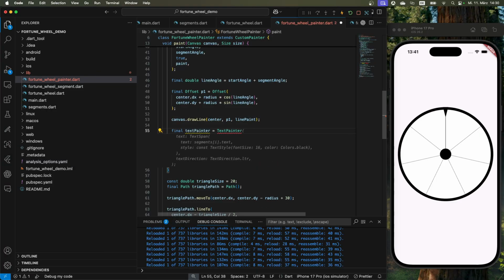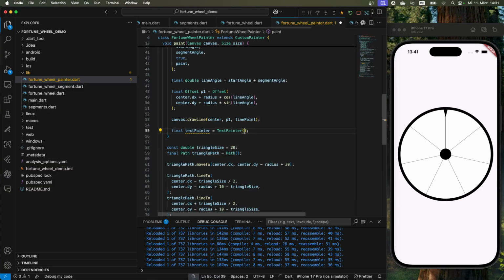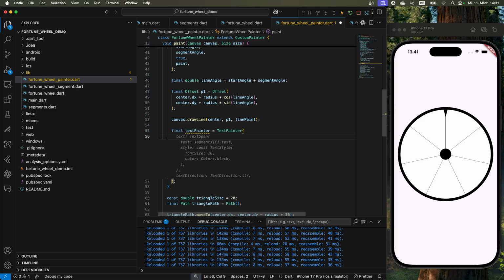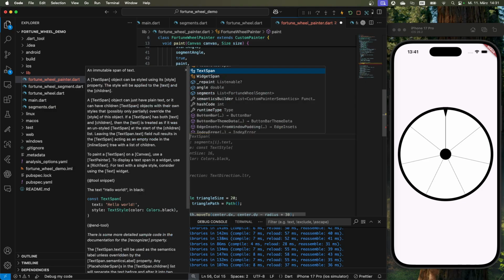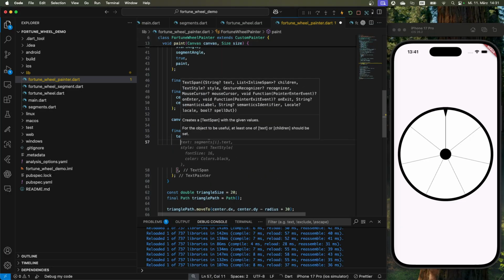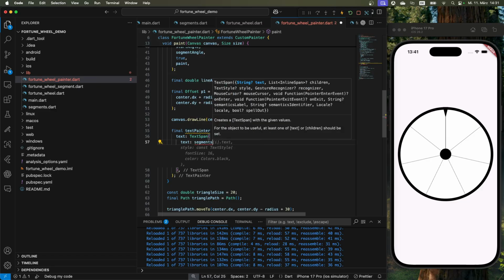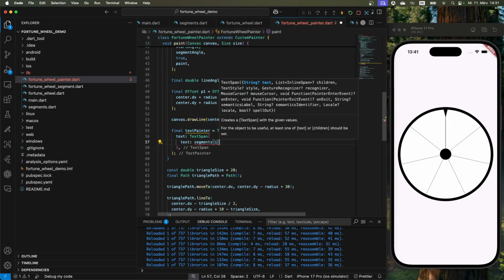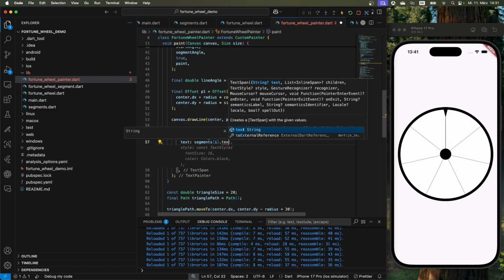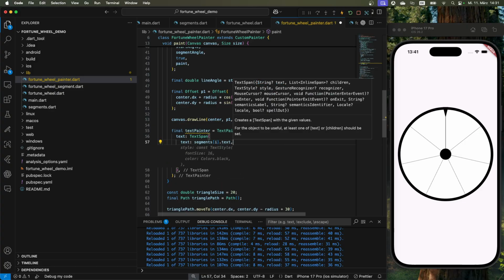And here we can just use the class TextPainter and use the constructor. Then we can give the constructor a text. And here we use a TextSpan. And in this TextSpan, we also give it a text. And here we use the text of our segment. So we get our list of segments. We get the segment at the index i, and we put the text of this segment here.